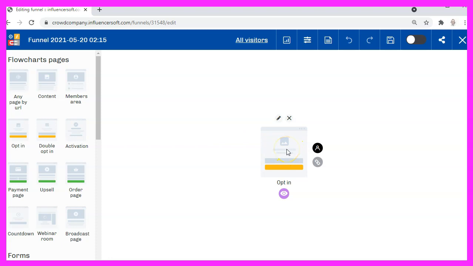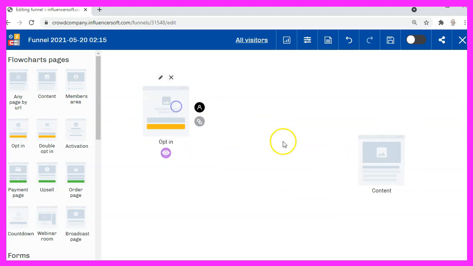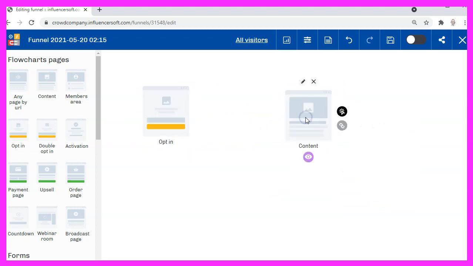After they have signed up, you want to show them a content page. So let's add the content page. You can move all these items around as you need.